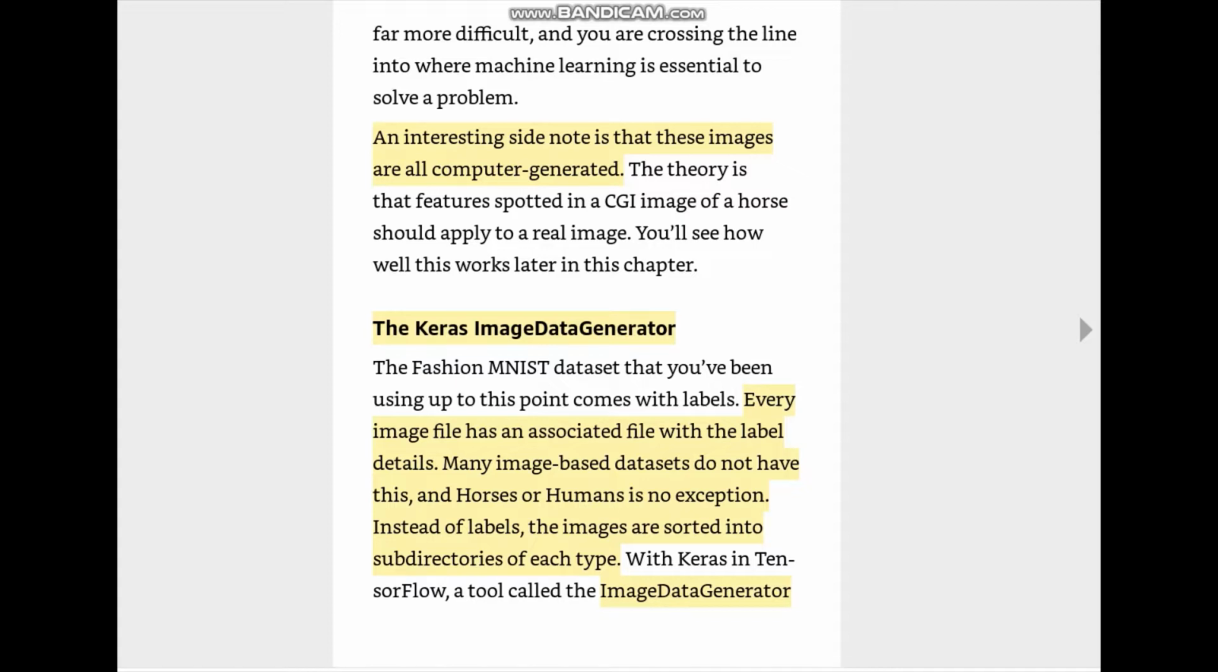In this, we'll be using the Keras image data generator. So what will it do? Let's read forward. The Fashion MNIST dataset that you've been using up to this point comes with labels. Every image file has an associated file with label details. Many image-based datasets do not have this, and horses or humans is no exception. Instead of labels, the images are sorted into subdirectories of each type.